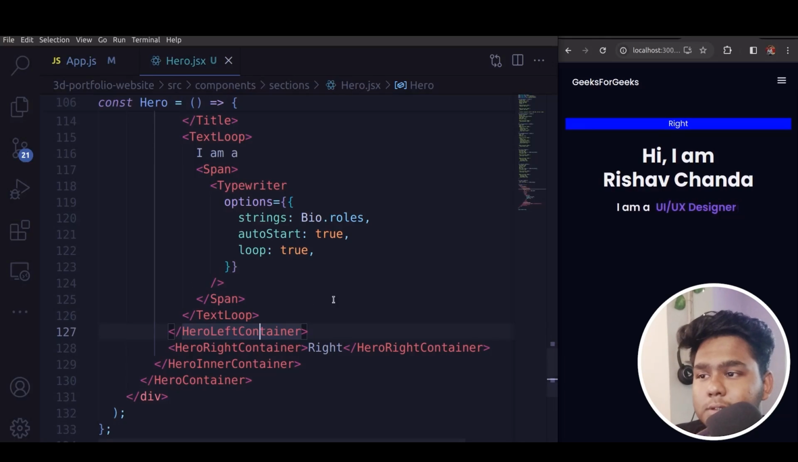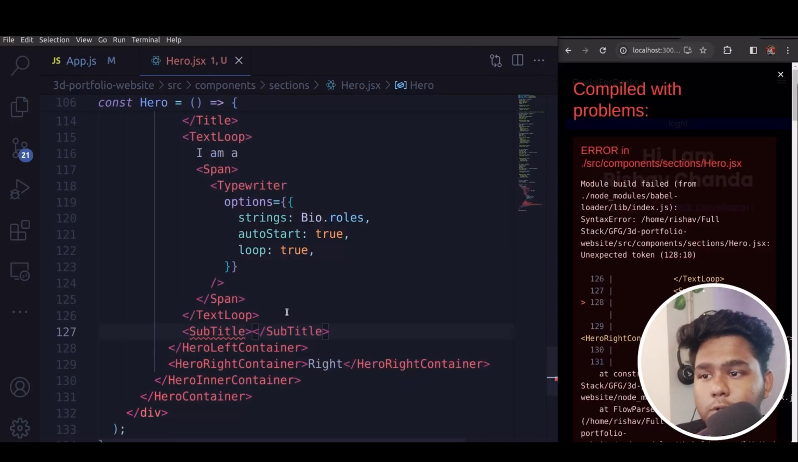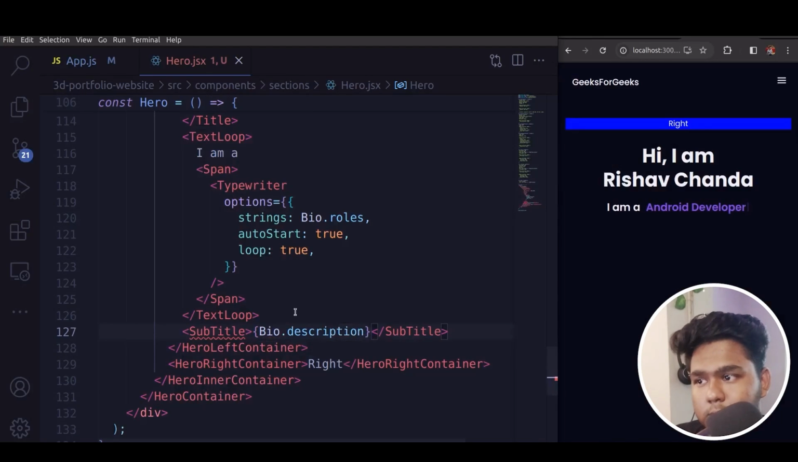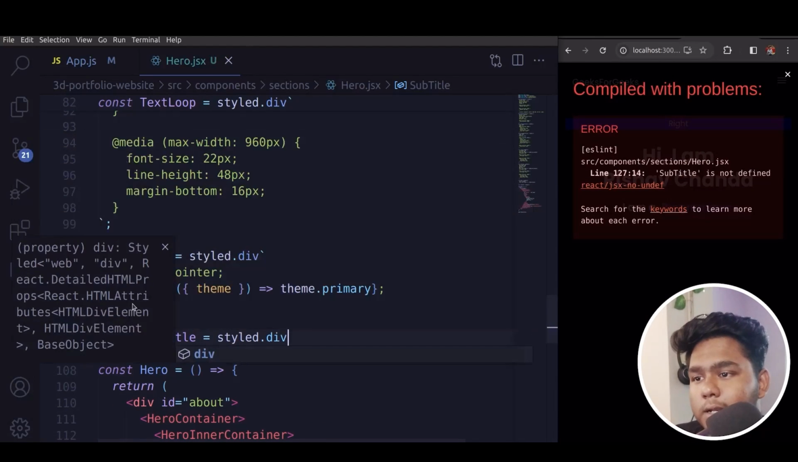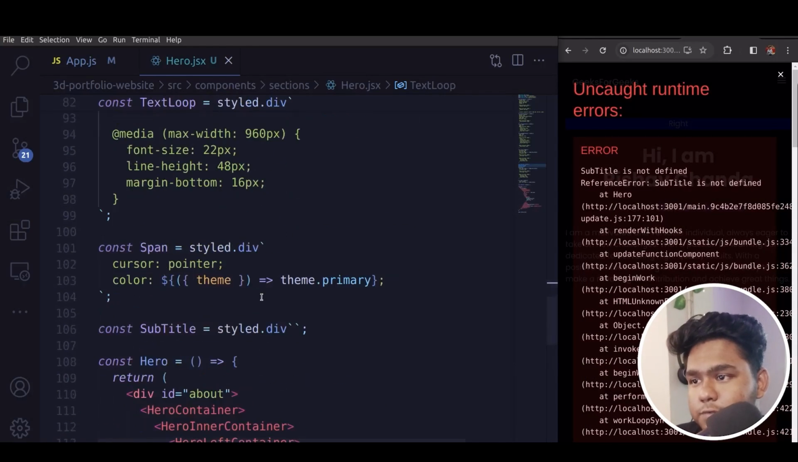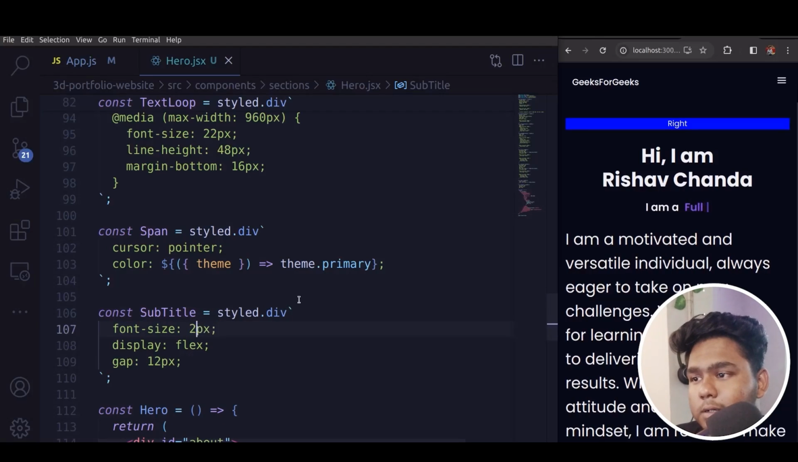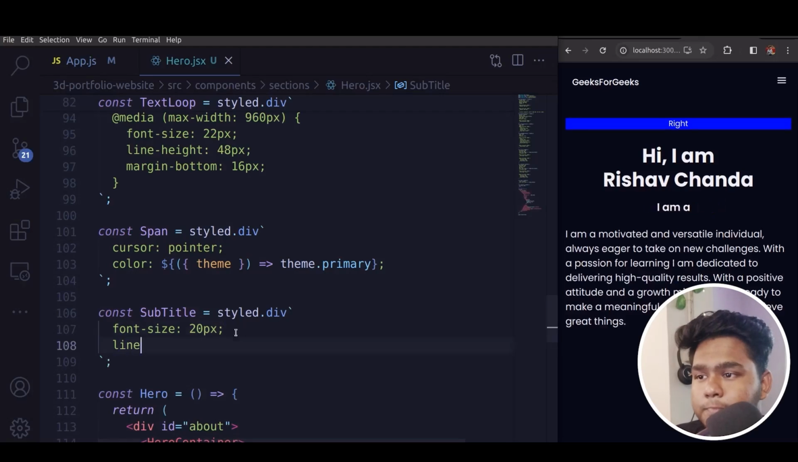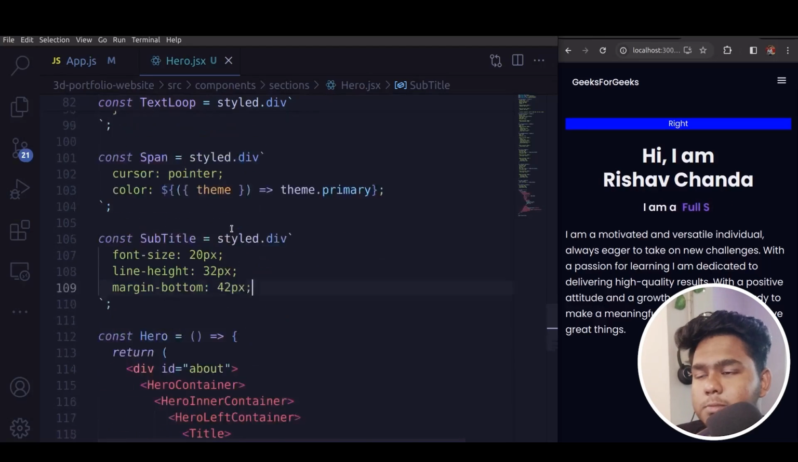Now after the typewriter effect we have a description. So I will give the description as a subtitle, and bio.description will be our content. Now let's define the subtitle, which is a styled div, and let us give the styles. I will copy the text loop style only, remove the font weight and give it a font size of 20 pixel, a line height of 32 pixel, and a margin bottom of 42 pixel. Perfect. So now it is coming perfectly, I guess.